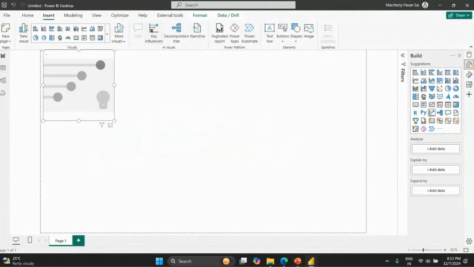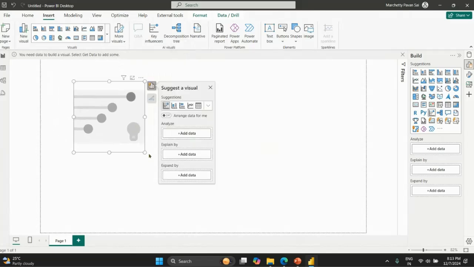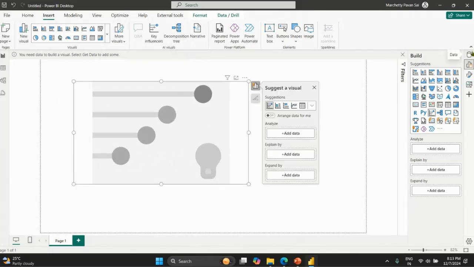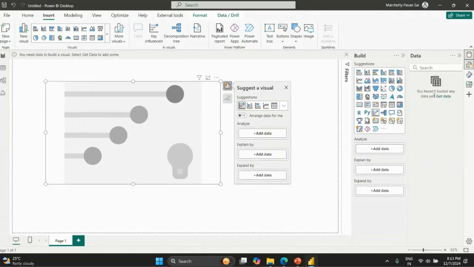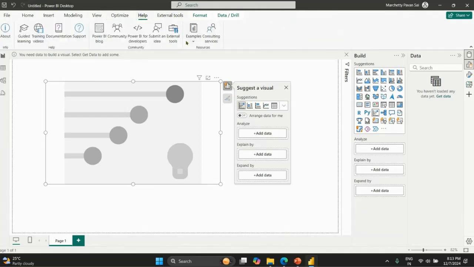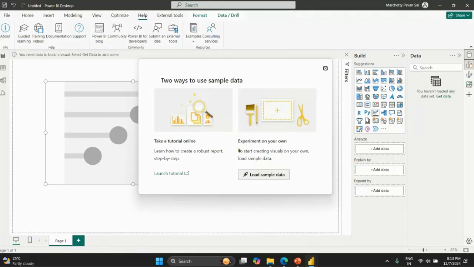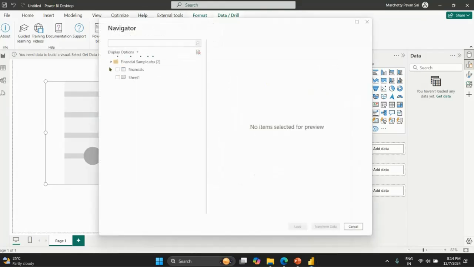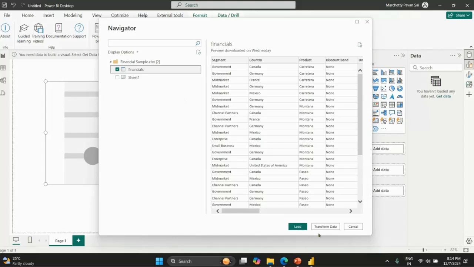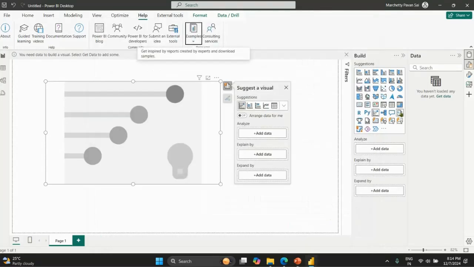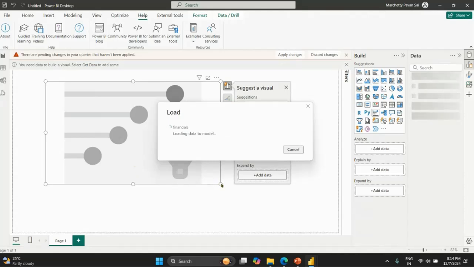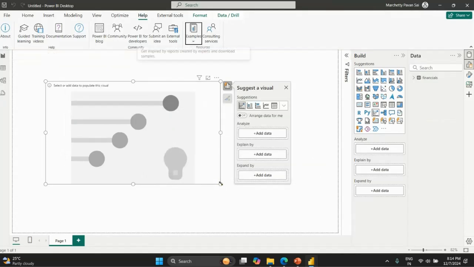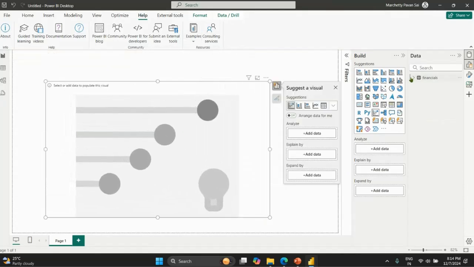I'll just click on this key influencers visual. We need data, and we don't have data. What you can do is, internally we have some sample data available. You can go to the help section and load the sample data. You'll be able to load the financials data here. To understand the concept, you can take this data set as practice and try to learn.